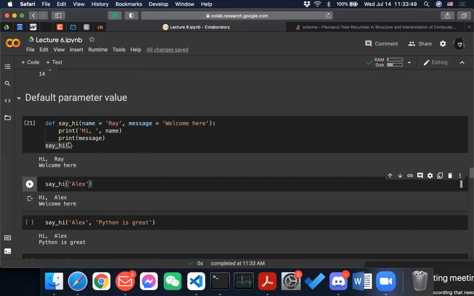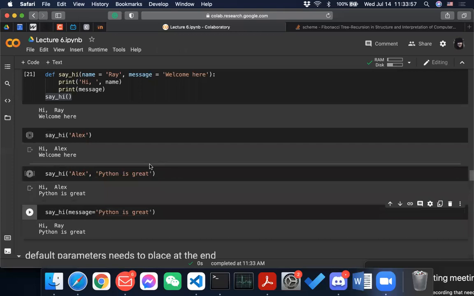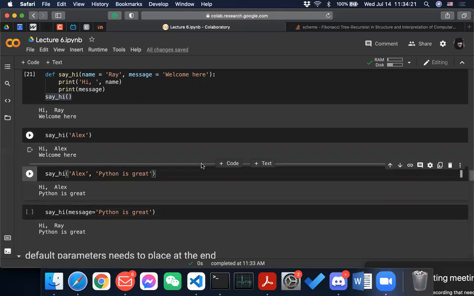and then welcome here. Okay, and if you call say_hi with Alex and Python is great, then it overrides what is originally in there. So the default value is there only when you don't have something to pass in. Yeah, so that is that. And since I ran this, it is pretty good.